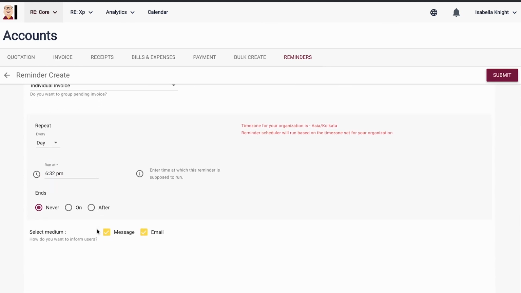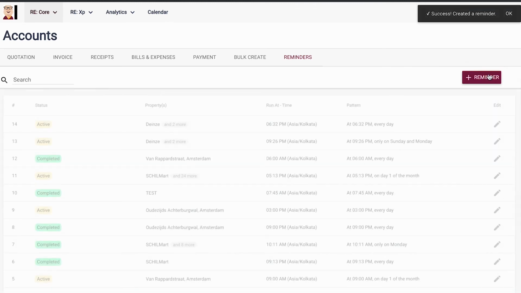Click on Continue to get a quick overview of the details you have entered and select the medium to send reminders to the tenants. There you have it!